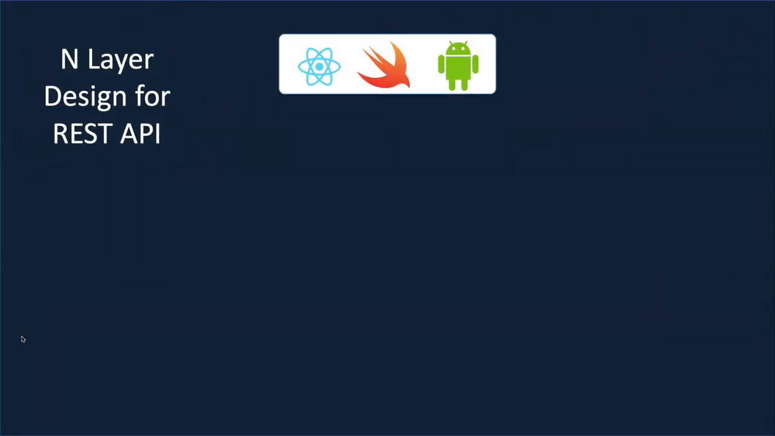Now our design for our application is going to look like this. We're going to leave the front end to someone else. So whether that front end is a React developer, Swift, or Android, or whoever, we're going to let them take care of it. Our goal is to provide whatever comes below that.